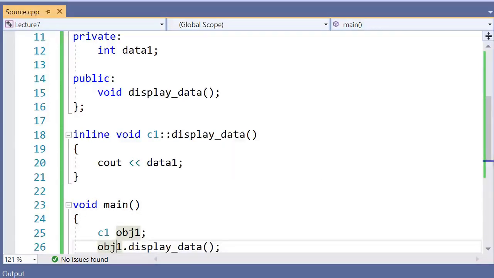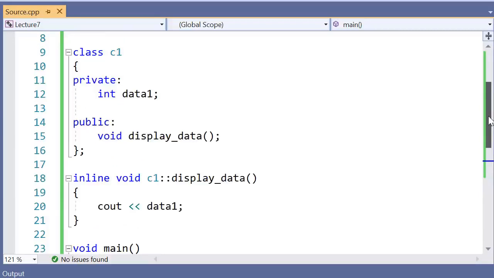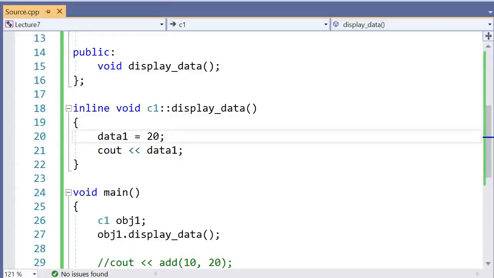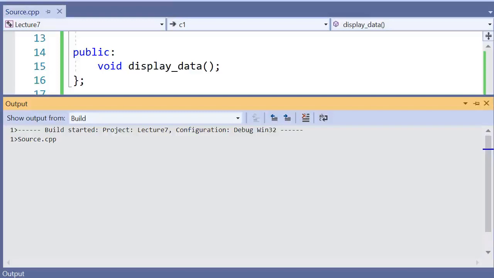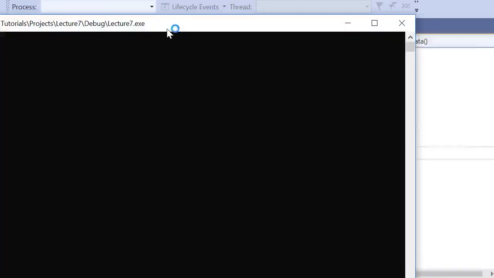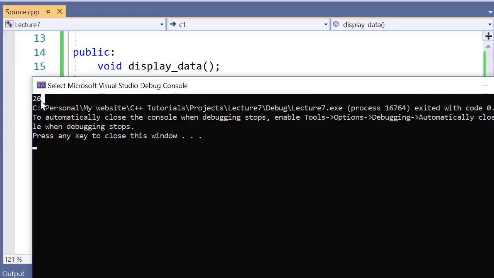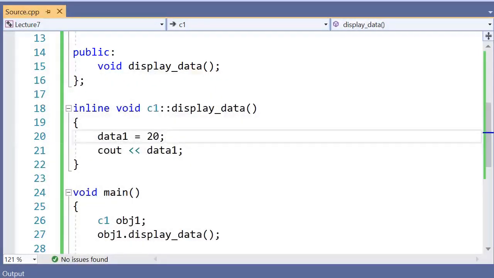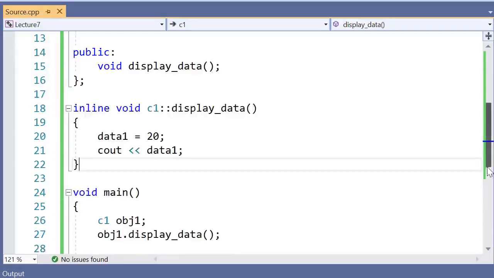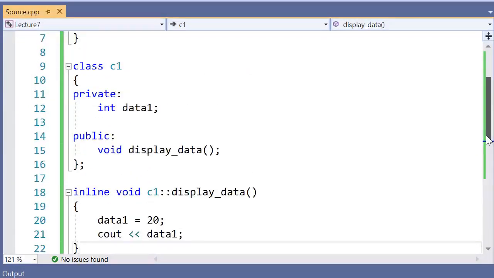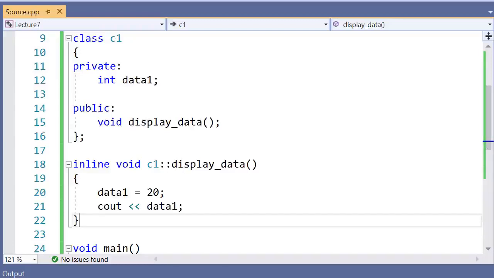So this is how an inline function can be a member of your class, and then it can access the private members of your class. Here I have initialized the value of data1 as 20. Now let's compile the code. So it has outputted the value 20. Alright, so we saw how to create an inline function and how to create an inline function within a class as well. Let's talk about some of the important points related to the inline function.